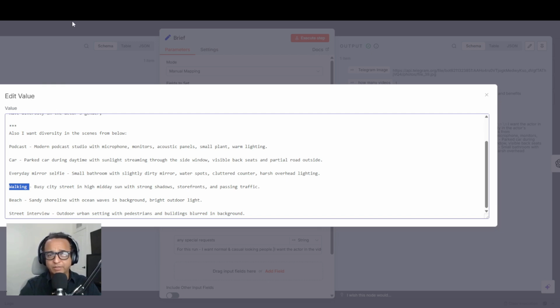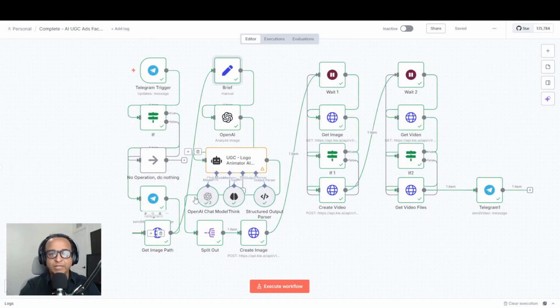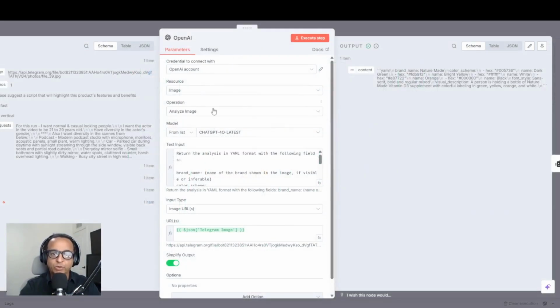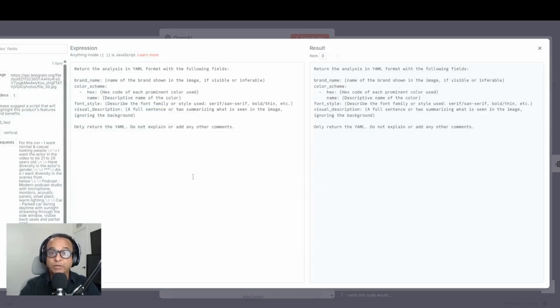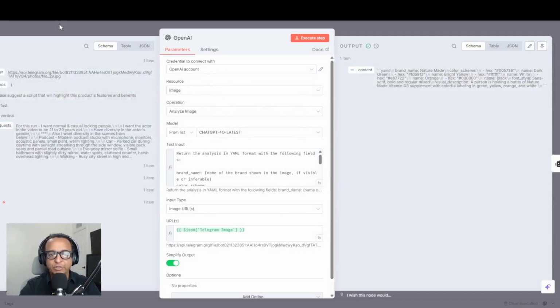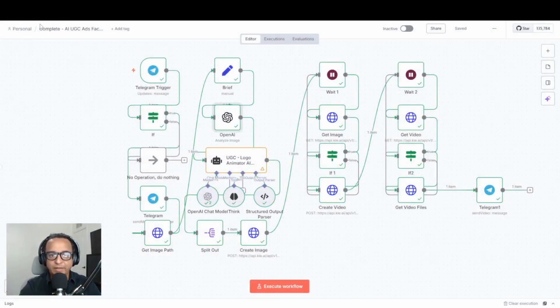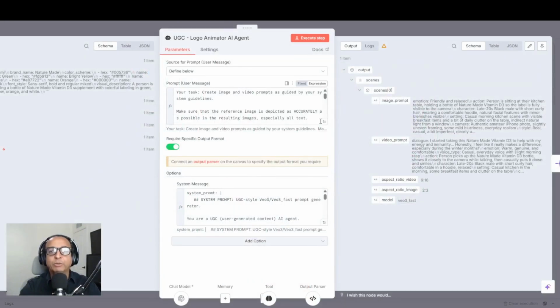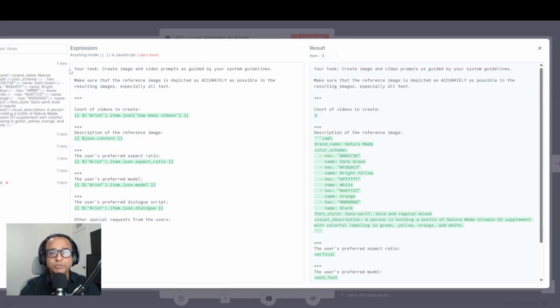or street interview. Next, the OpenAI node analyzes the product image with GPT-4o, outputting a YAML with brand name, color scheme, font style, and visual description, ensuring the ad stays true to the product's look. These details power the UGC Logo Animator AI Agent node, the workflow's creative core, guided by 3 key tools and user/system prompts. The user prompt specifies video count, image analysis, YAML, aspect ratio, model, dialogue, and special requests.